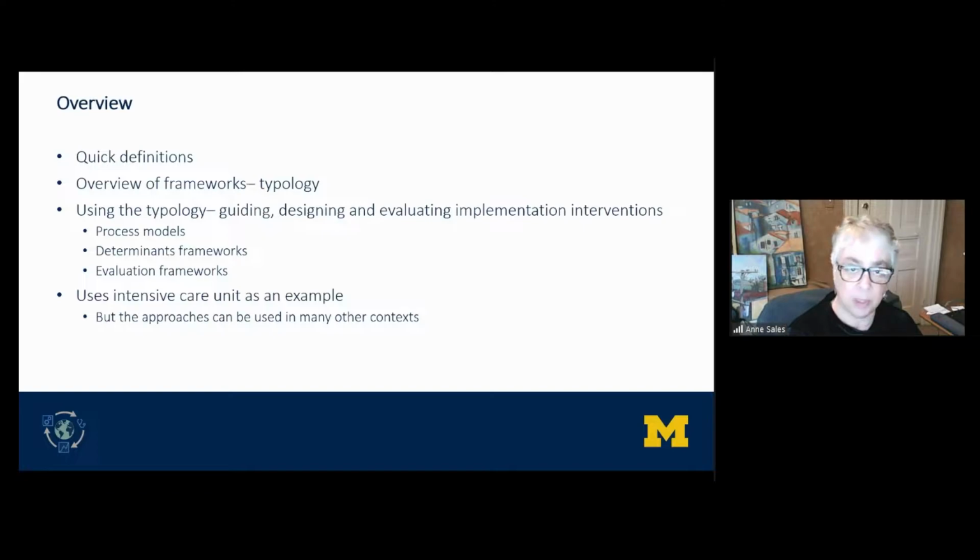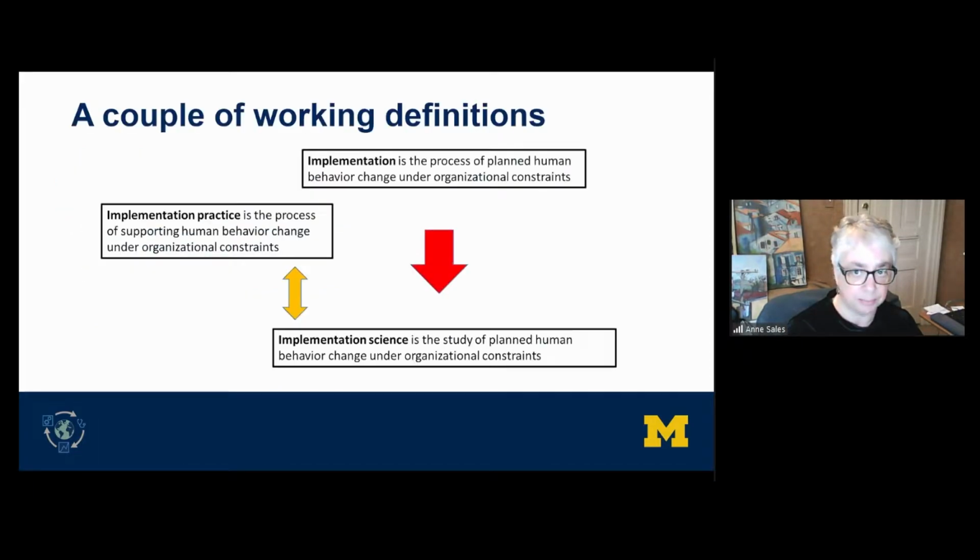I'll be talking about process models, determinants frameworks, and evaluation frameworks. And I'll be using intensive care units as an example, recognizing that that may not be settings in which many of you participate, but the use of some case example and grounding this in a particular context can help think about how to do that grounding, and it can be applied to many other contexts.